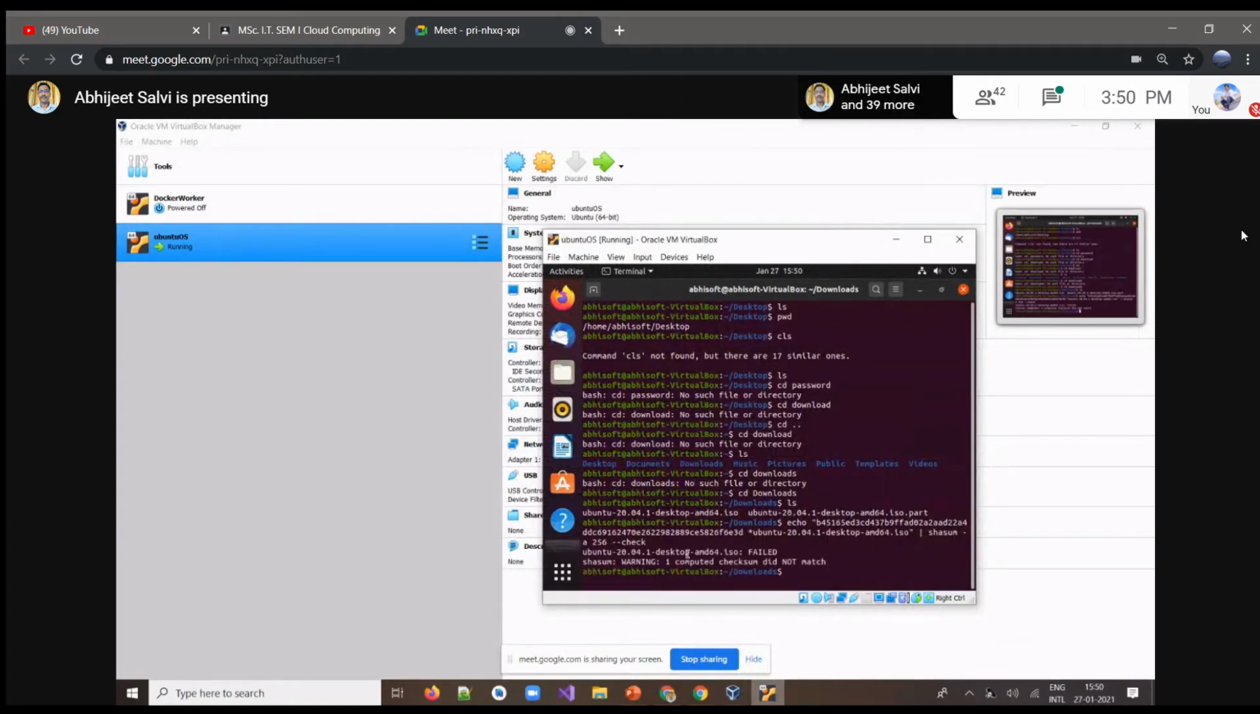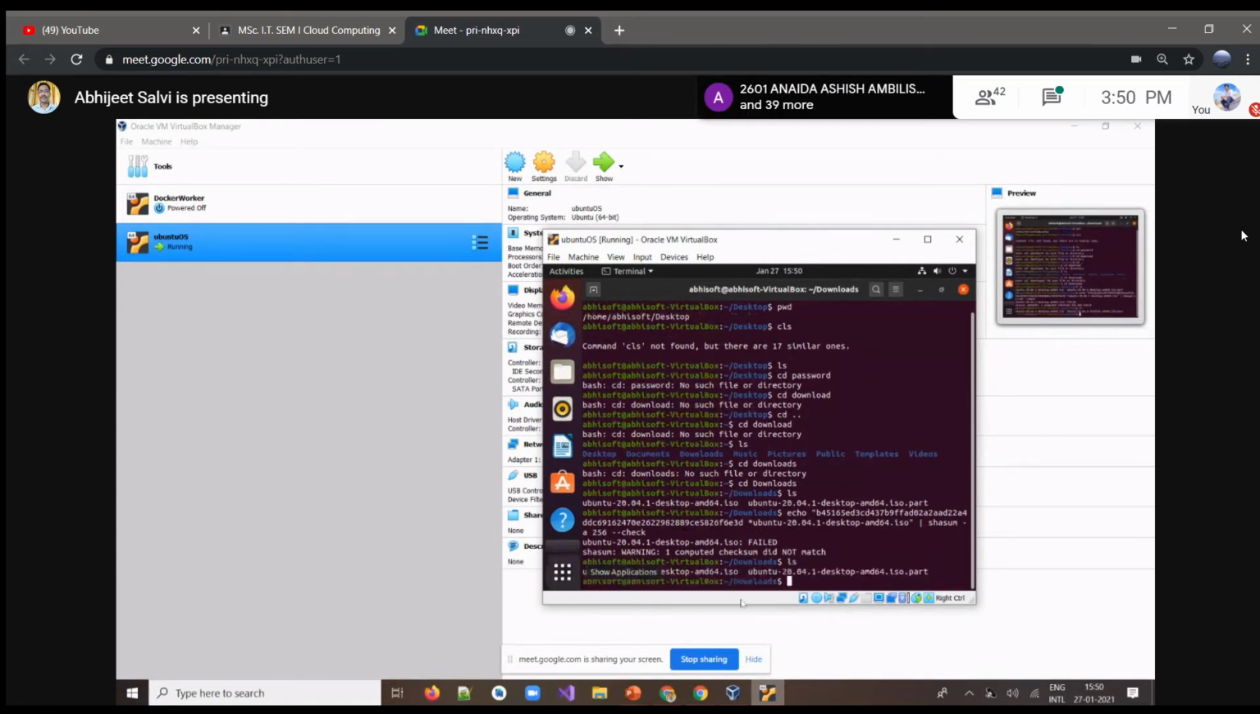Now, as I'm having the file, but that file is not completely downloaded over there. It's not a complete file. That's why I'm getting this message. I hope you are getting that the Ubuntu ISO file there is an indication of what we downloaded.